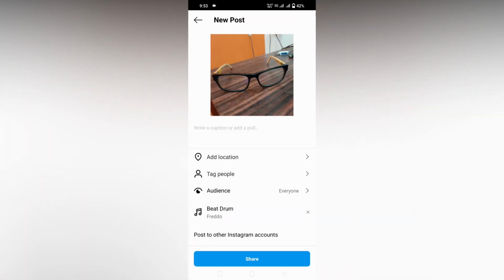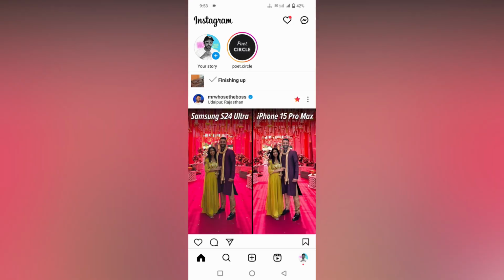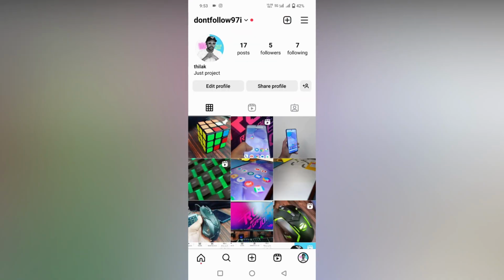Now the music has been added. You can see it in the bottom section. You can also delete or remove it whenever you need before posting, and click on the Share option. Now your post has been shared with the music.